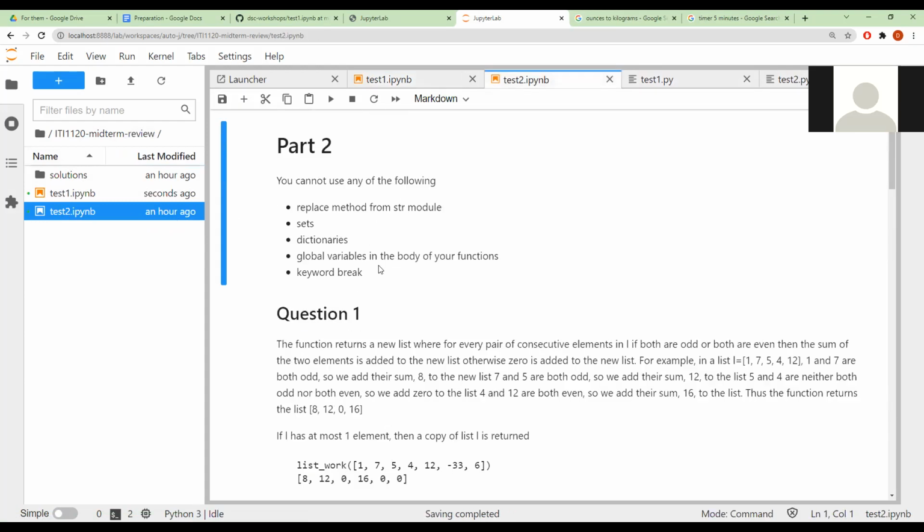Part two, okay. You guys can use lists and for loops, so it's much better in part 2. It still says you can't use the replace method from the string module. You can't use sets, dictionaries, global variables, or the break keyword. Part 2 is all about lists. You can use lists and loops.